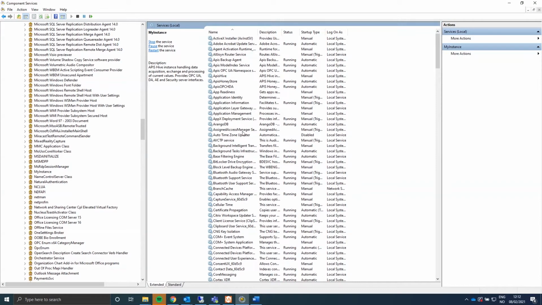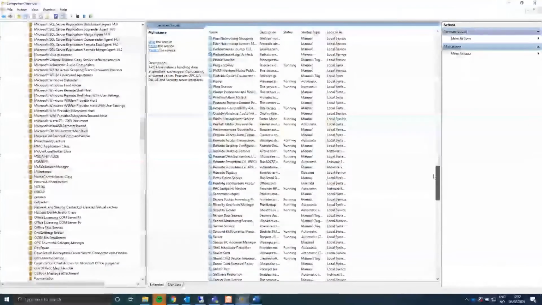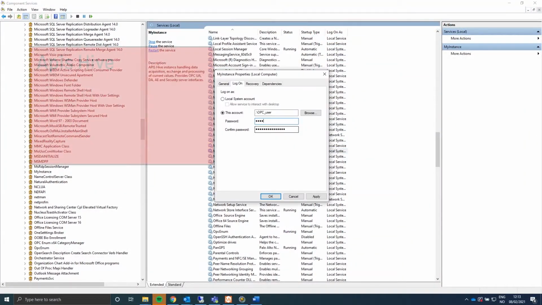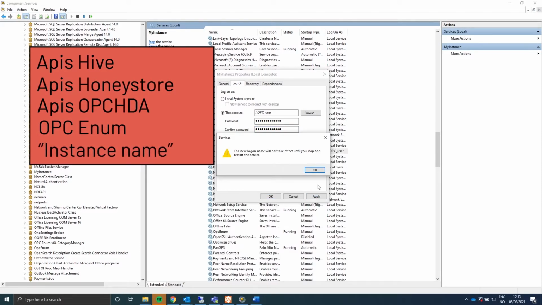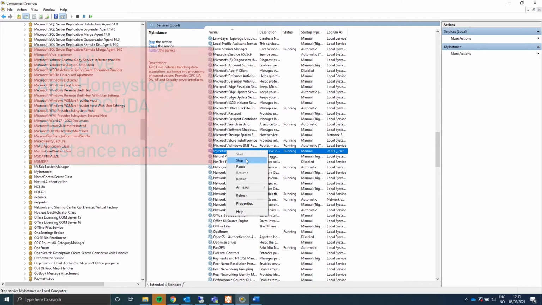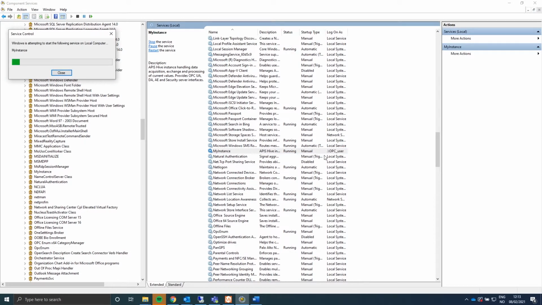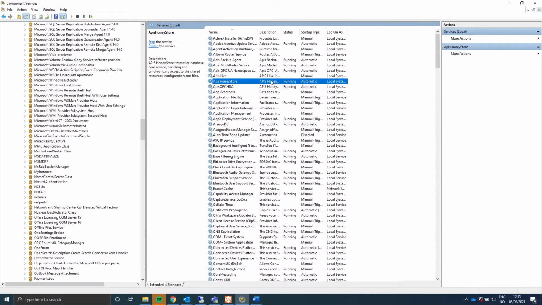Start the dcomcnfg tool and change the needed services in the same way as you did on the server. For the client machine, you will need to change the services APIS Hive, APIS Honeystore, APIS OPC HDA, and OPC Genome, and a service which is named after your instance. In this case, the name would be My Instance, as seen in Prediktor EDGE Management Studio. Again, remember to restart the services after the changes have been made.